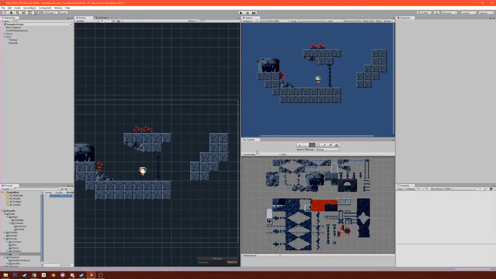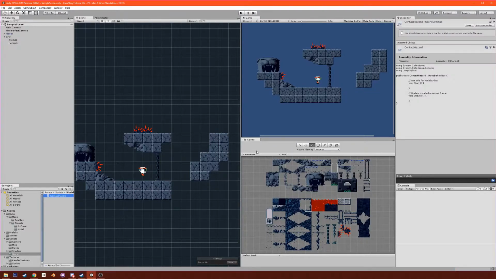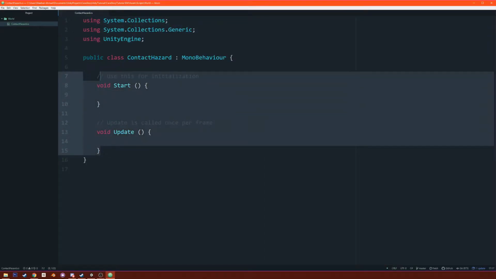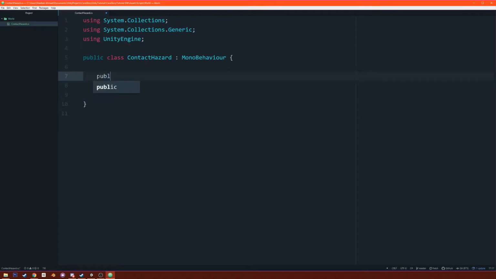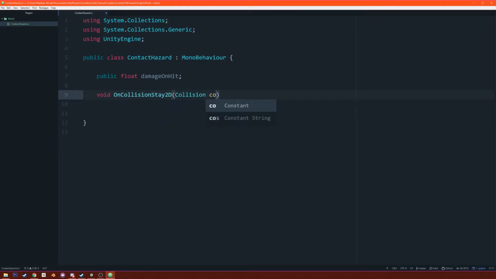Let's create a new C# script, call it contact hazard, and we're actually going to use this later for enemies too, for enemies that hurt the player upon touching him. Okay, first thing we're going to say is we're going to have a public float called damage on hit. So this is how much damage it's going to deal to the player on hit. Then we're going to have a void on collision 2D. Does it say 2D? Collision call. If call dot game object dot compare tag is player, then we'll debug.log collided with player. Great.